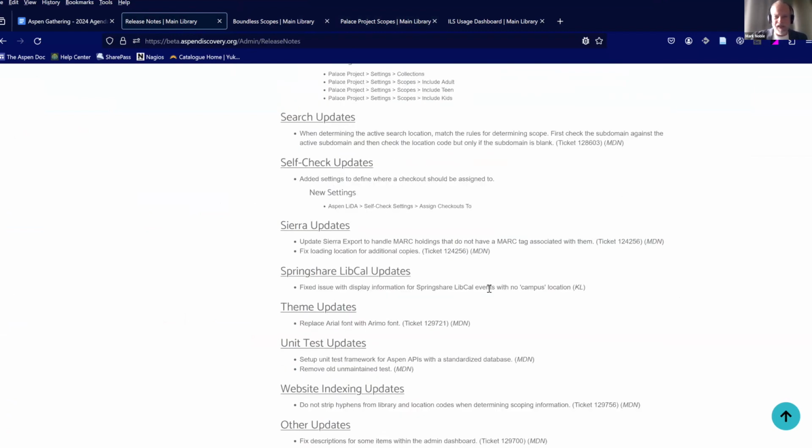Other things to call out, Jordan, I'm sure we'll talk a little bit more about self-checks, but we now have the ability to do some additional settings in Lita there.